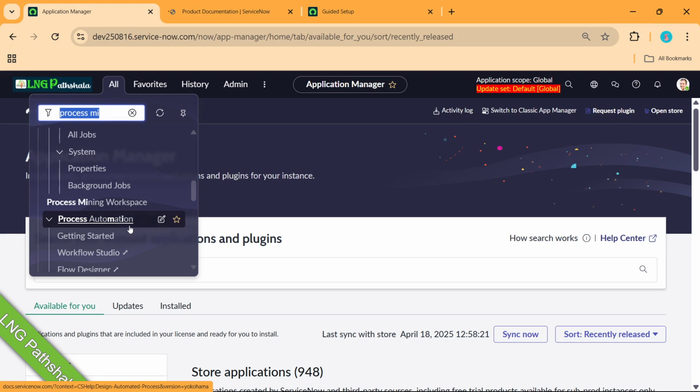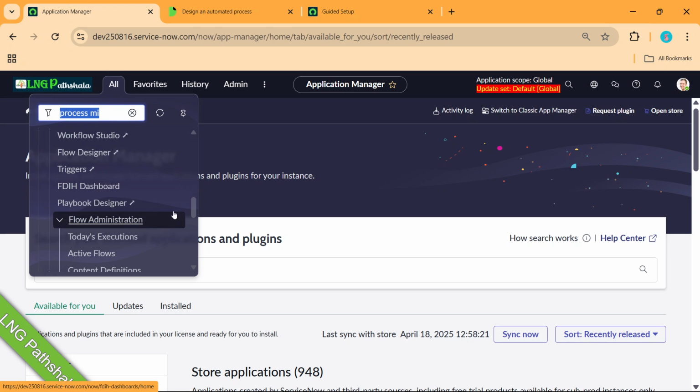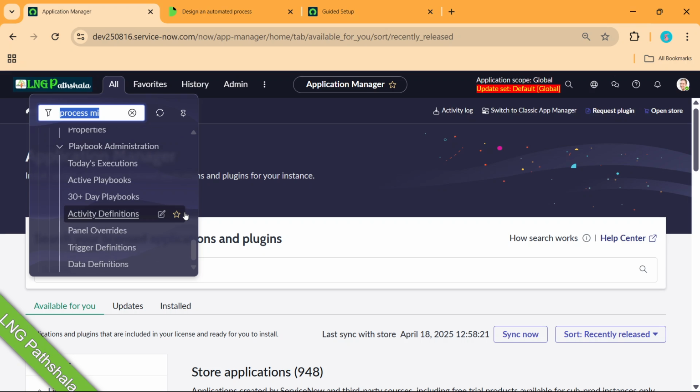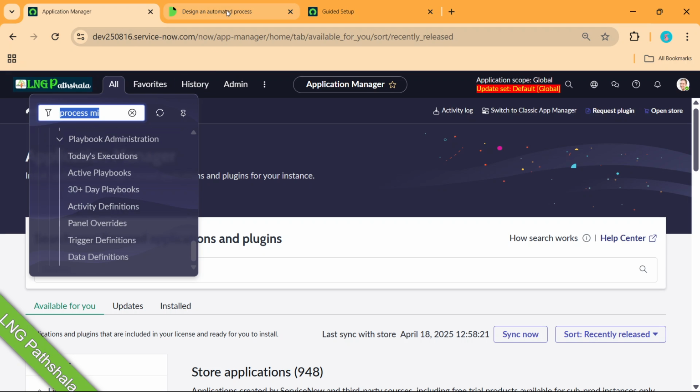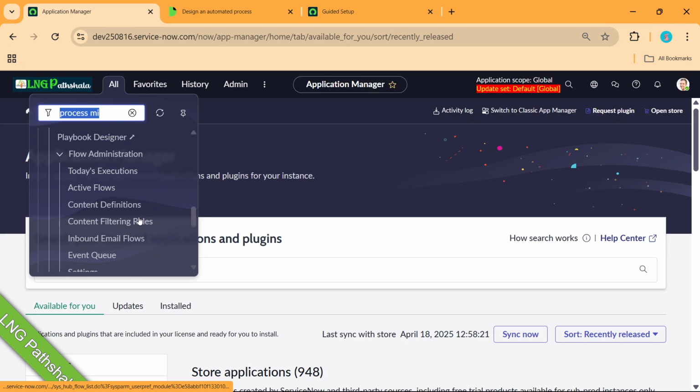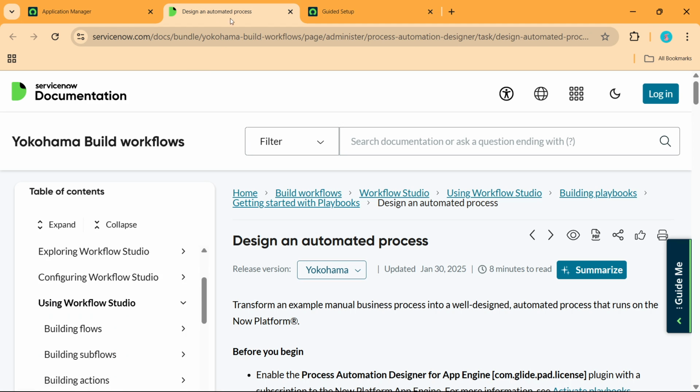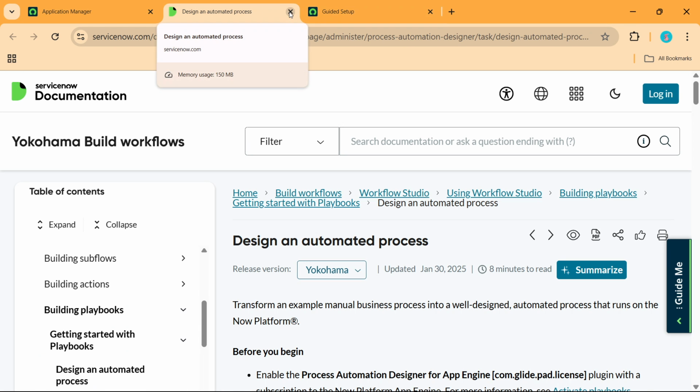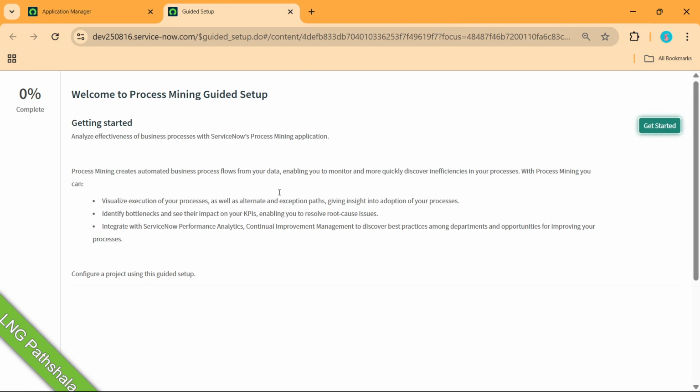And let's see what other options are there. Workflow Studio, Playbook, Flow Designers, yep, all good. So it is taking me on the document side, not on the guided setup. If you want to do the guided setup, you have to come here and open this. So guided setup, click on get started.